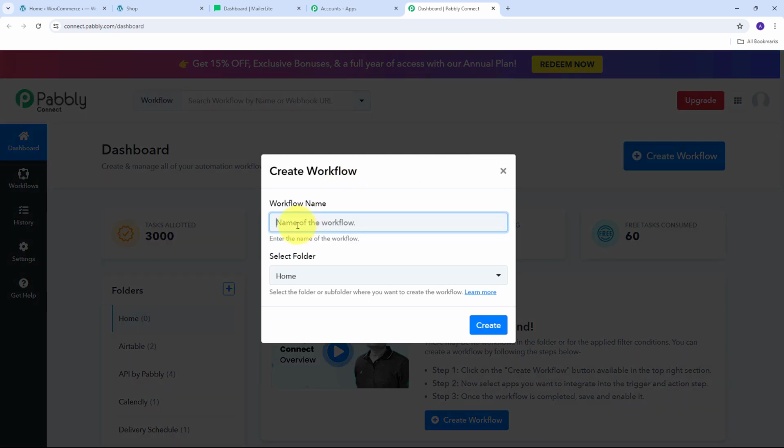Now here I need to name my workflow. So I'm going to name it as my objective, which is to create subscriber in MailerLite group on WooCommerce order. Now what I need to do is select the folder where I want to save my workflow.